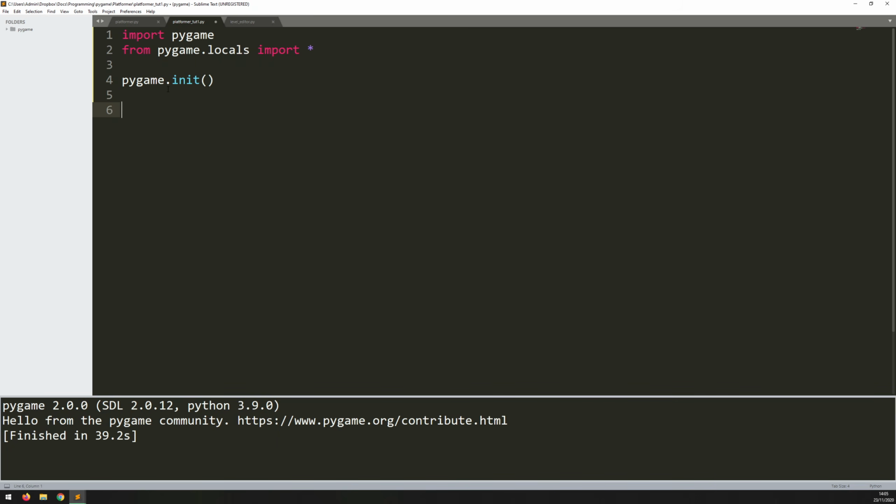The next thing I need to do is create my game window. For that I need to define a couple of variables, which are screen width and screen height. I'm going to set both of them to 1000 pixels. That's how wide that game window was that I just showed you. So let's say screen height is also 1000. With these I can now create my game window, and I will do this with a variable called screen.